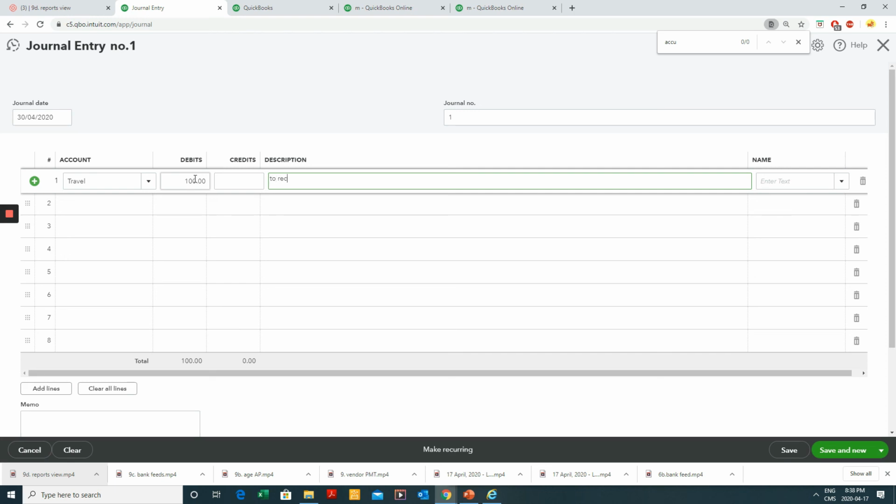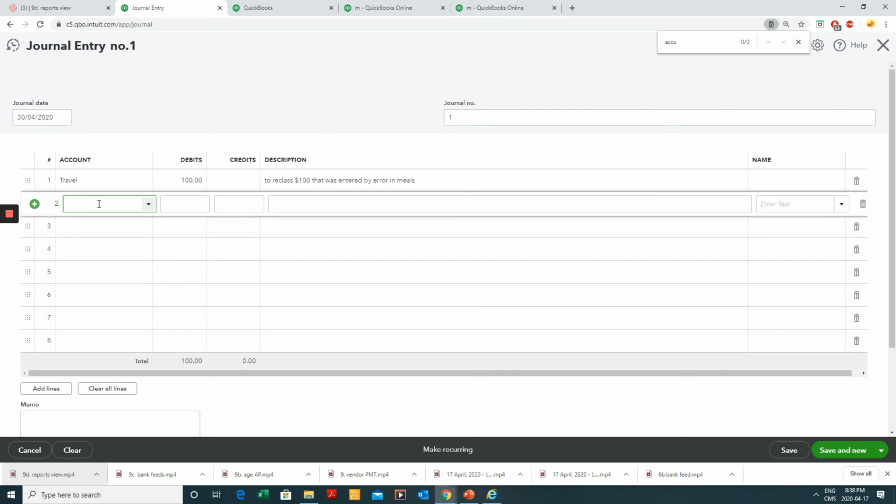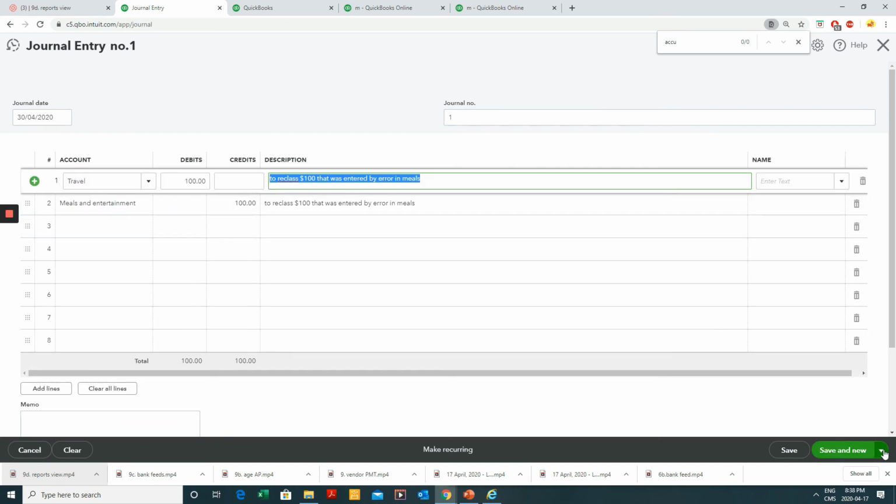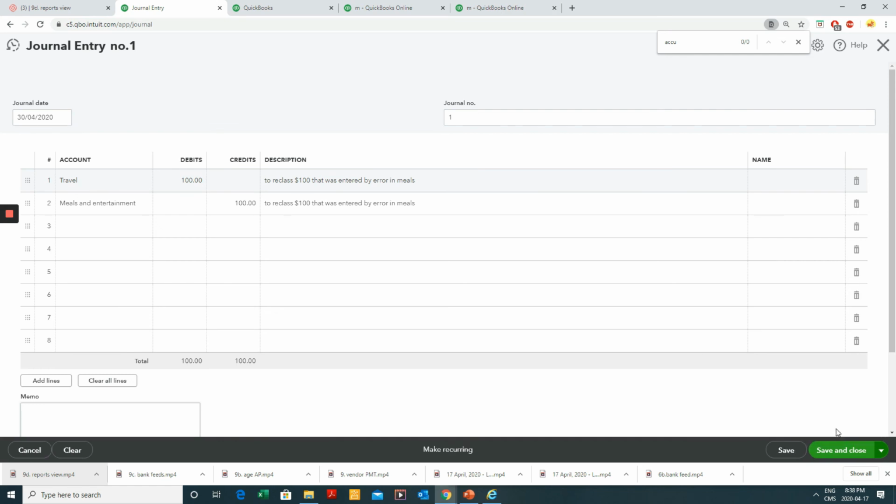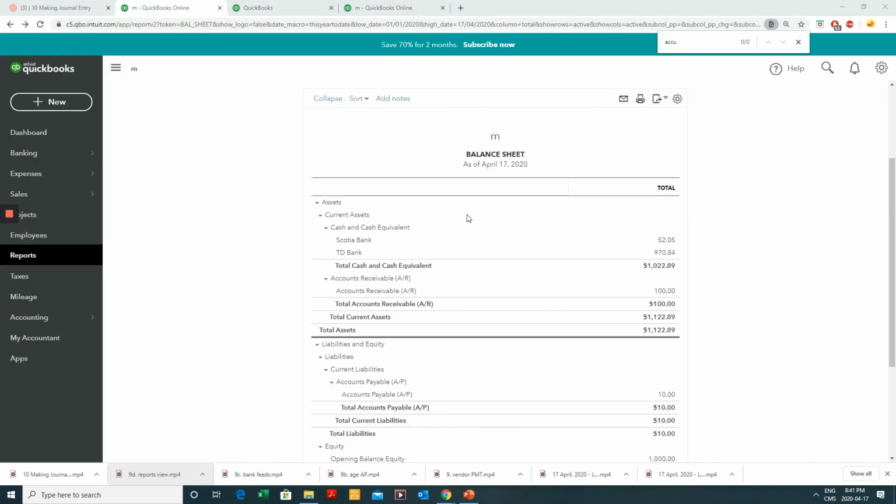So to reclass $100 that was entered by error in meals. And then you just save and close. And that's all. Let's pretend we're now ready to do a bank reconciliation. Next item on our agenda to tackle.